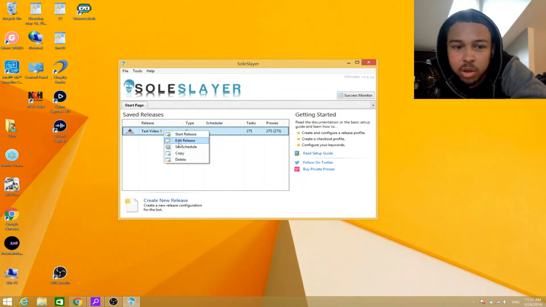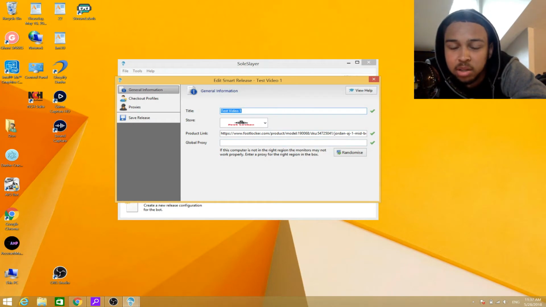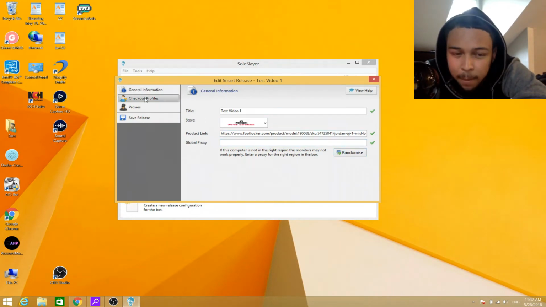You're going to want to go into the edit release when you're setting up, obviously. And you're going to want to have your product link here, obviously. And the store just now is Foot Locker. We're going to get to the other stores in a second. And you're going to want to have imported your proxies on this tab. I'm not going to click on this because then you'll see my proxies. But after you import your proxies, you're going to want to click randomize. And then random proxy will come up here. I'm not entirely sure what this does, but it's pretty important, I think. So just make sure you do it.